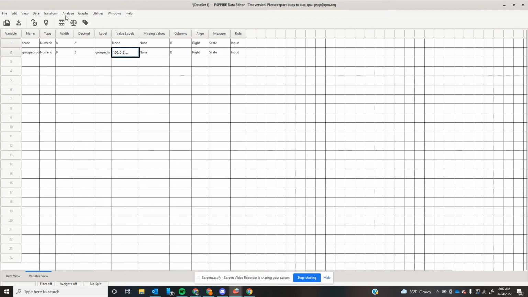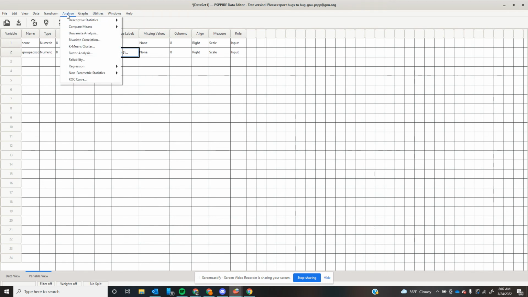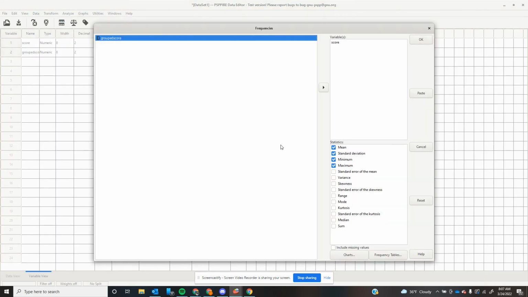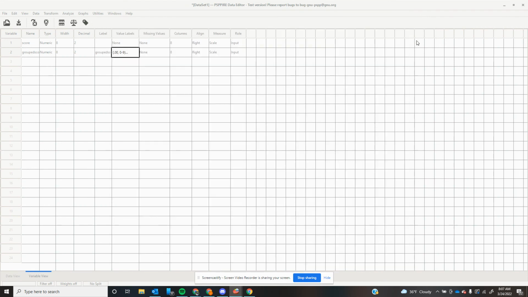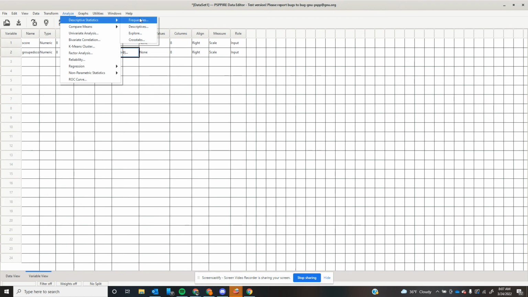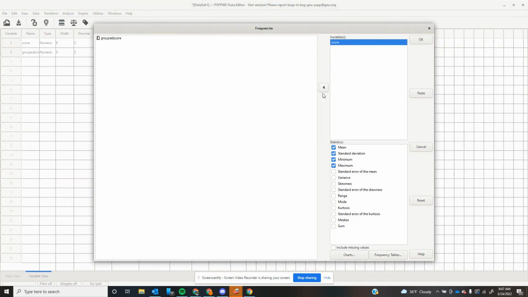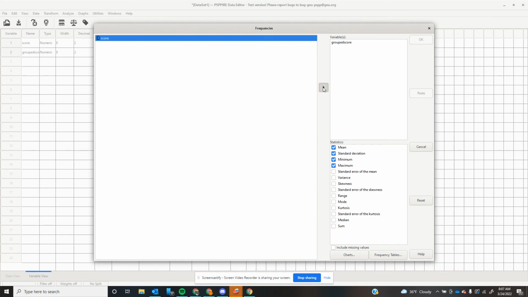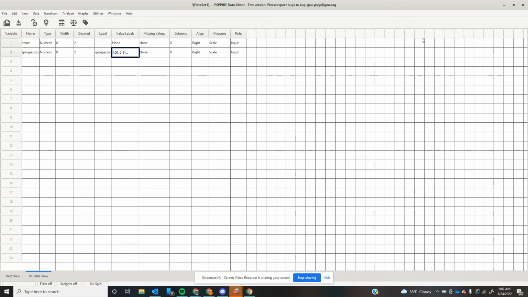Okay. Now I want you to see what this does whenever we do our frequency table. Now click OK. Whoops. That was score again. Wait, descriptive statistics, frequencies. Now we're not doing score. Now we're doing group score. Okay. We're going to click OK.